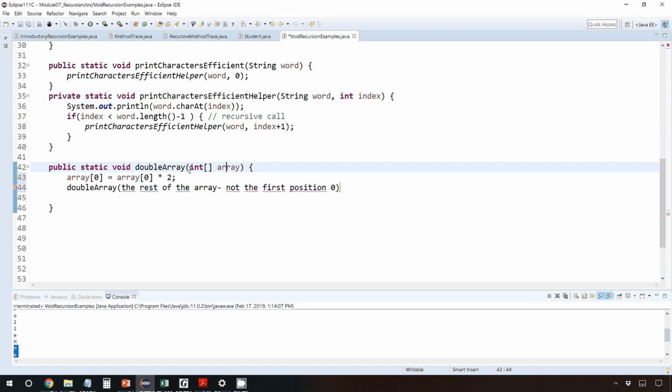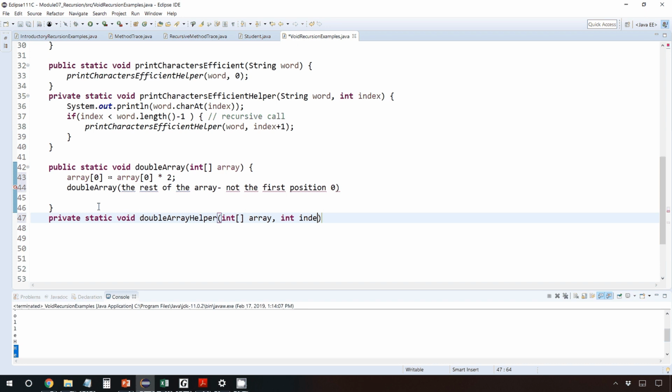Okay, so what I think I might need to do is make a helper method, and that helper method is going to help me track where I am in my array. So let's write a private helper method, and we'll again take in the array, but then we'll also take in an index. Okay, so now I can say, whatever index I'm looking at, I can take that index and I can double it.